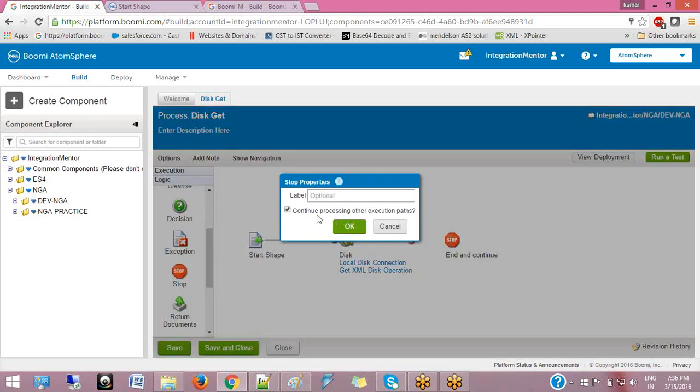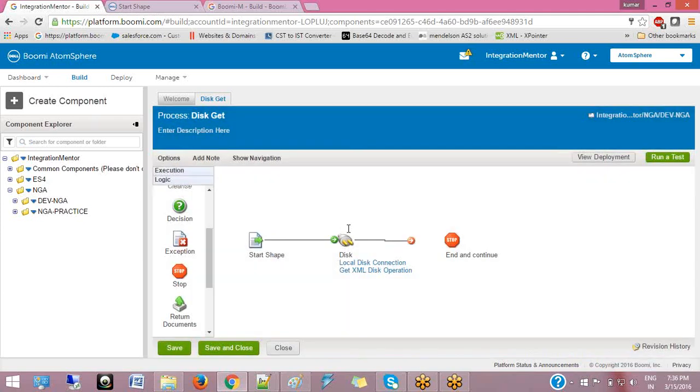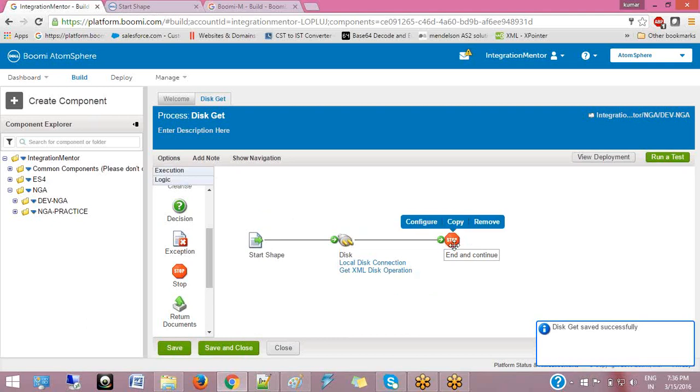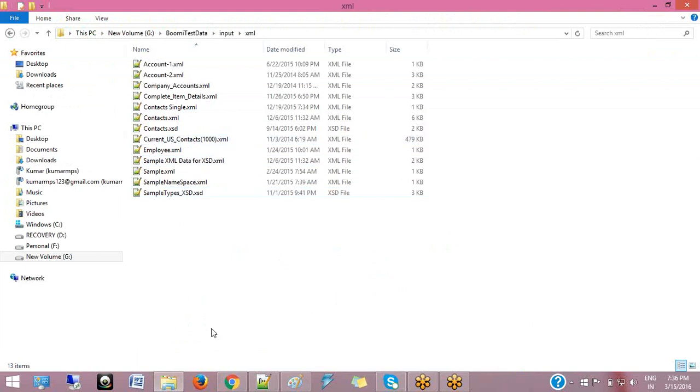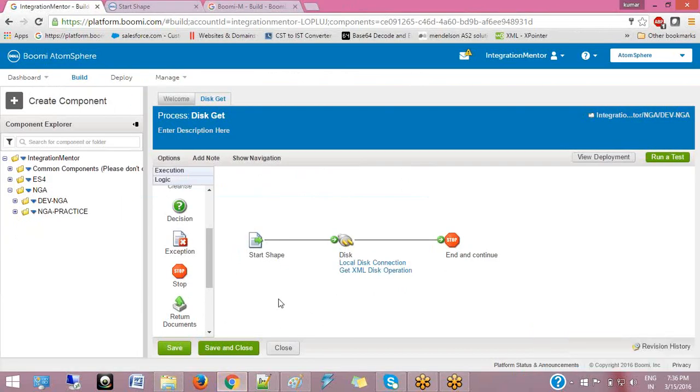This checkbox I will explain later, in the next classes. So press OK, and again just drag and drop it. Now see how it looks: simply a start shape, a connector, and finally a stop shape. If you observe this design, it is very clear and understandable to everybody, and you didn't write any single line of code to connect this application. So it will now pick the data from this specific disk location. Any questions on this?